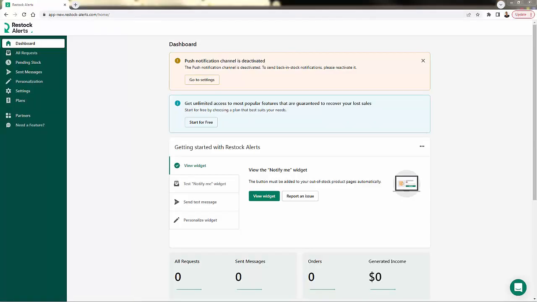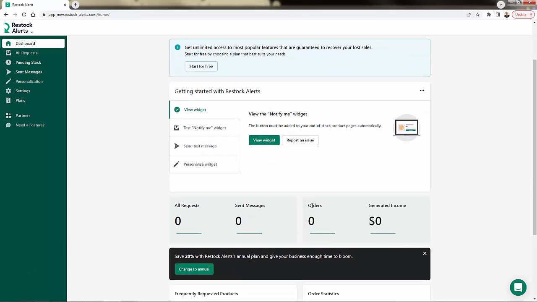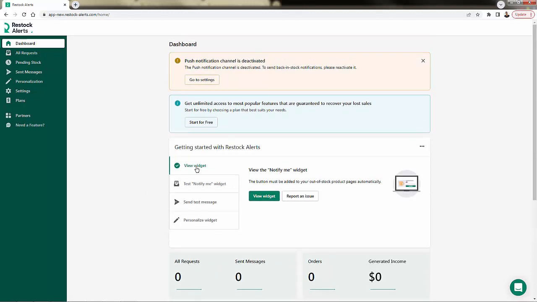Once you install the app, you'll be brought over into your ReStock Alerts dashboard. And this is going to be where you'll really be managing everything. You're going to be able to see all of your requests. Of course, you'll see the orders that are associated with it, the generated income that you've got by using ReStock Alerts. And first things first, we want to go ahead and view our widget.